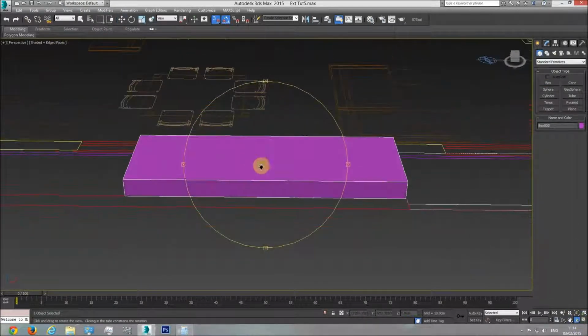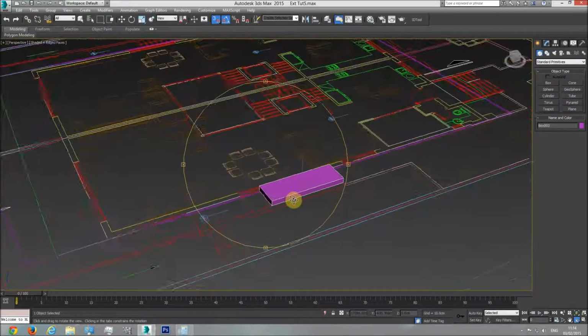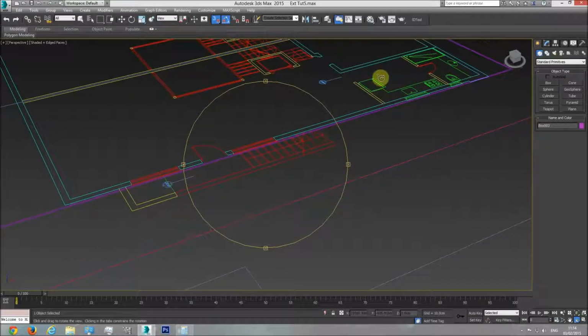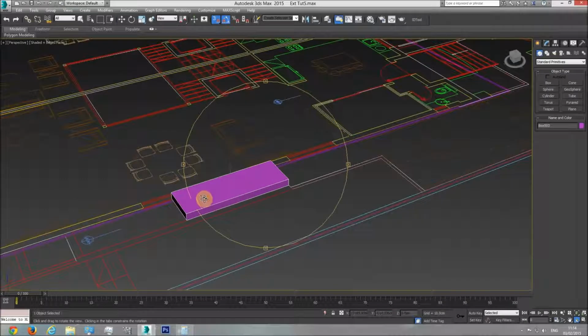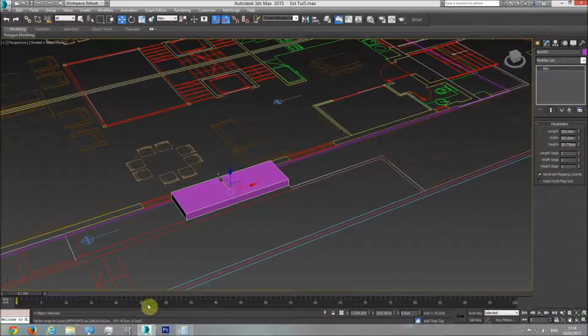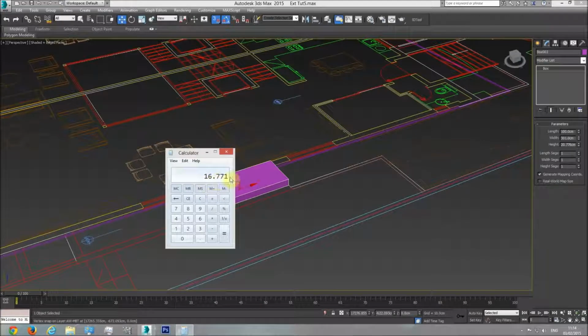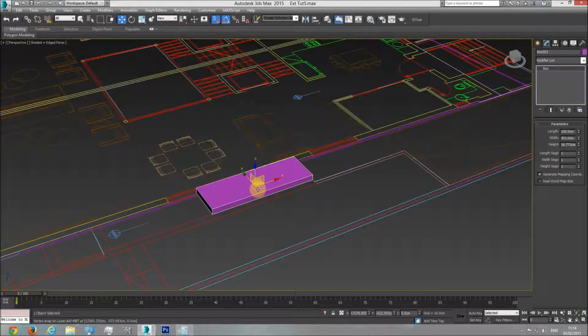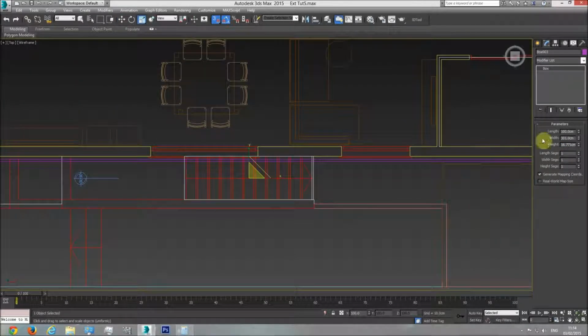Alright. And now, as we know, first thing, the direction of the stairs. As we know, the stairs go from top to bottom here. So the entrance to the basement is through here. So the lowest point is on the left and the highest on the right. So let's give the first step a height of 16.771, like so.